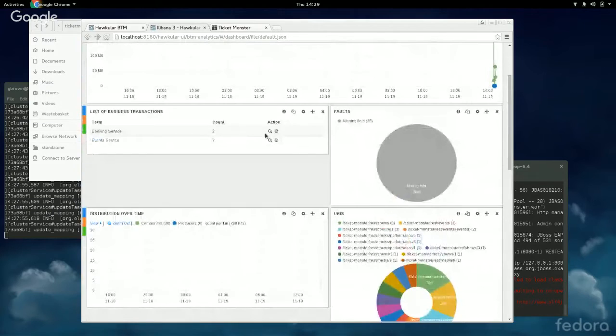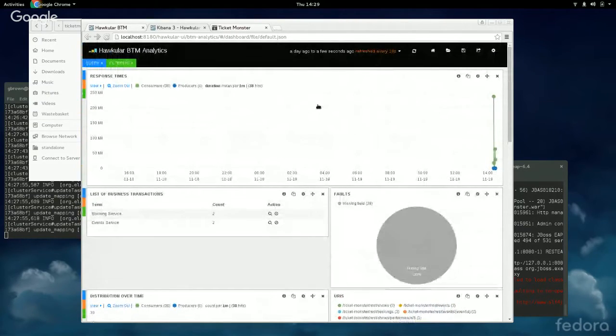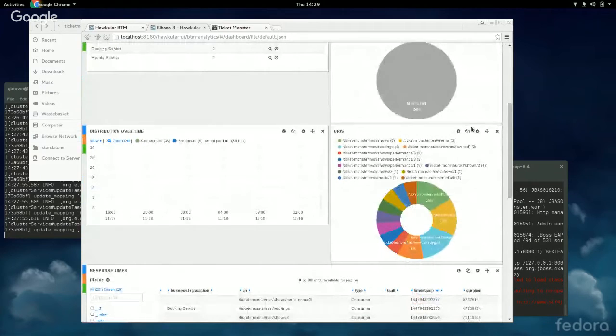For those of you that are not familiar with Kibana, it provides a useful tool because it's quite general purpose, but it allows you to analyze the information and click on particular fields to focus on things you're interested in. And you can customize the dashboard.